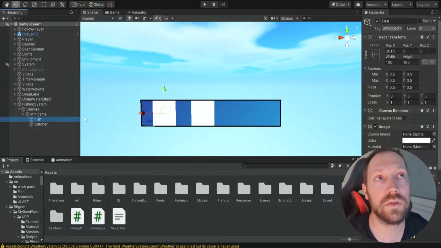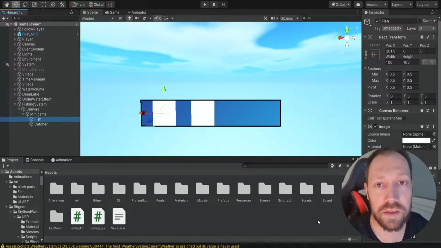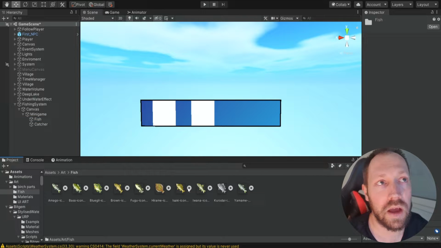So first of all, we want to add some kind of sprite to the fish. I'm going to provide you a link with some free assets for fish icons. So if I go over here, I have these ones. They're a bit low quality, but you can use them for testing, and then if you want to buy better ones, you can find a lot of different assets on the Unity Asset Store, but these ones are for free, and I provided a link in the description.